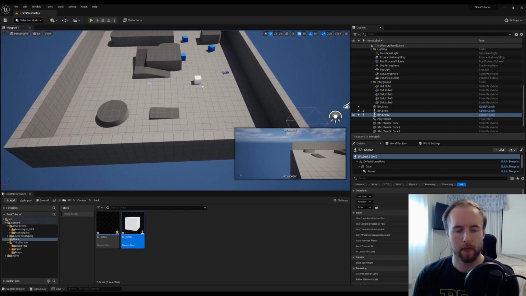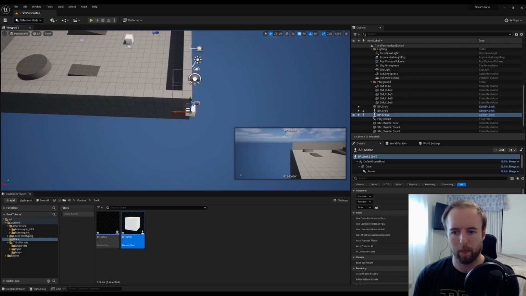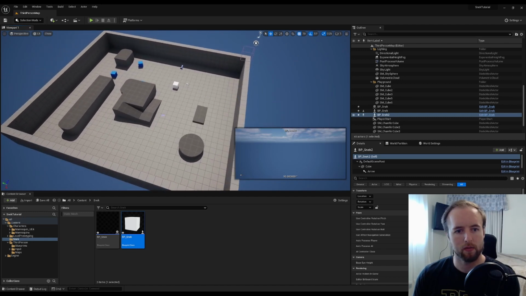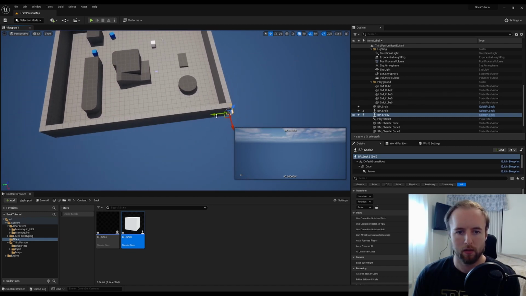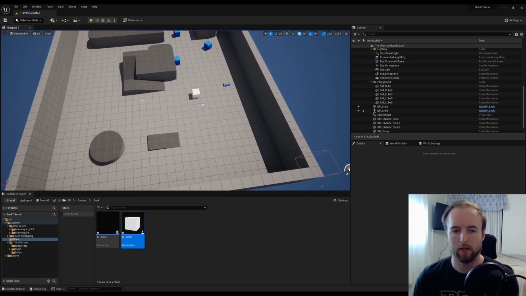So 0, 0, 0 is this corner. And then it goes all the way to about 3,000. We'll say 3,000, which means it also goes, actually it's not a square, 3,500 roughly. So it's a 3,000 by 3,500 square starting at 0. So now we know the rough dimensions.